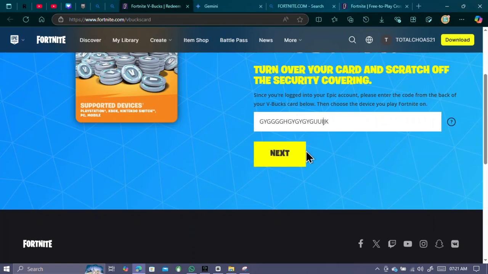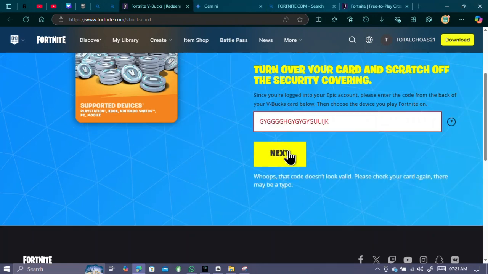And then next, you click on next. As you can see, the code doesn't look valid, so I would have to put in the right one. But anyway, let me still walk you through it. After putting in the right code, you click on confirm. It's as simple as that.